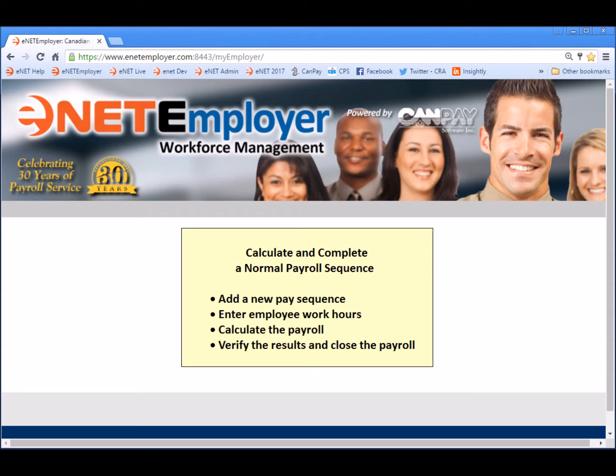If you follow the steps shown in this video, each pay period should run smoothly and efficiently. eNETEmployer is flexible and allows you to calculate your payroll as many times as needed before finalizing each pay sequence. This gives you the opportunity to make adjustments and corrections as needed until you're satisfied with your payroll results. So if you're ready to learn how to calculate and complete a normal pay sequence, let's get started.